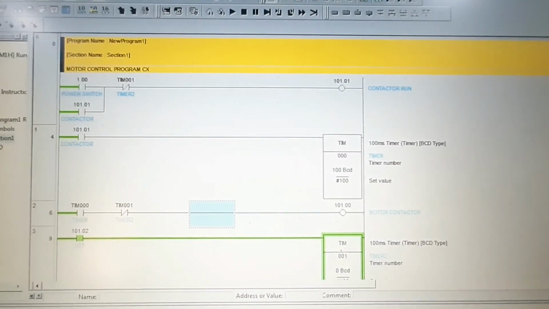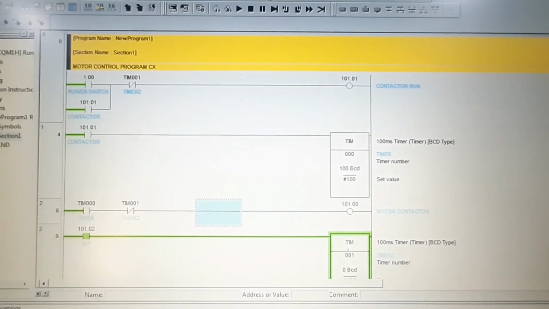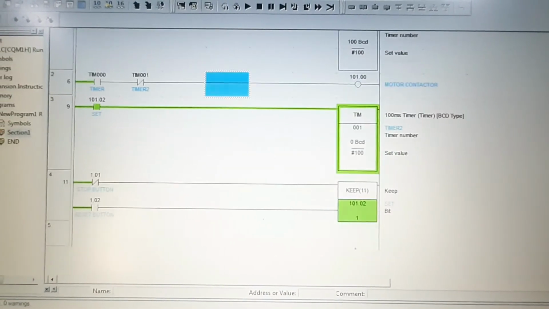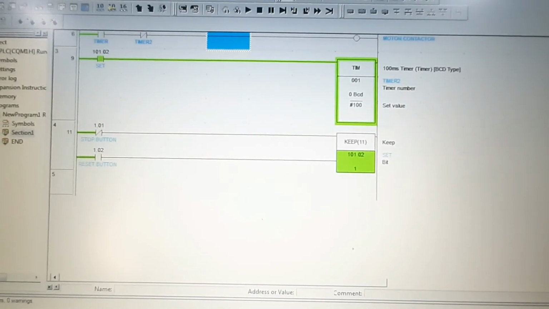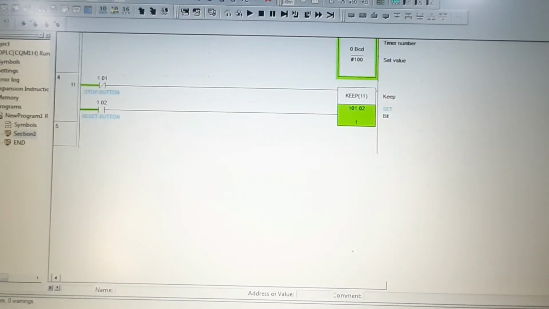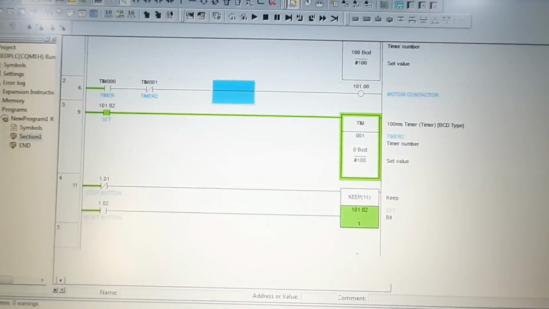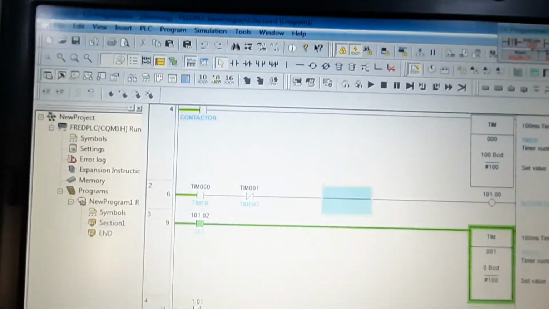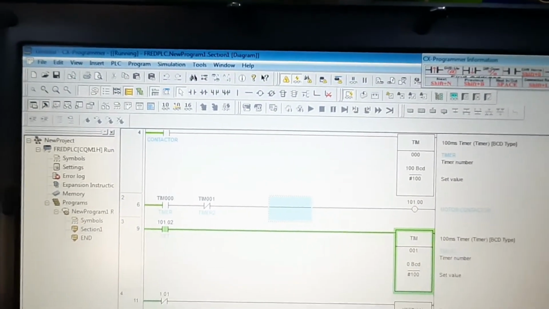So see the software. We have the first rung there showing the push start button. The second rung is for the time on delay for the motor to start. So when I push the start button, the motor will not start immediately because I have a time on delay before the motor will start. I will set the time on delay to 10 or 5 seconds for you to see.